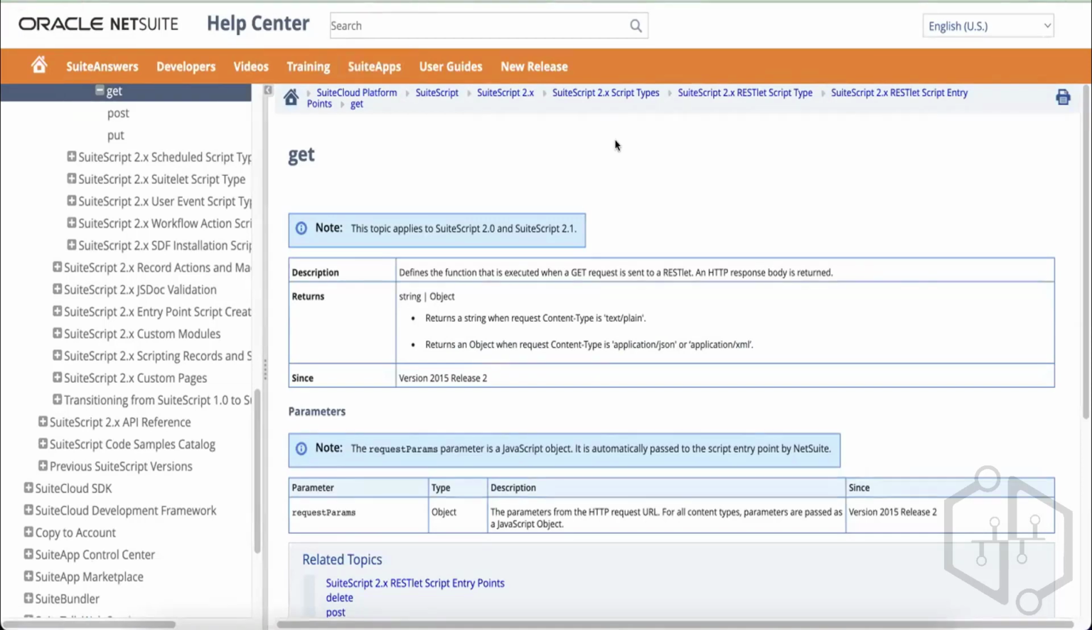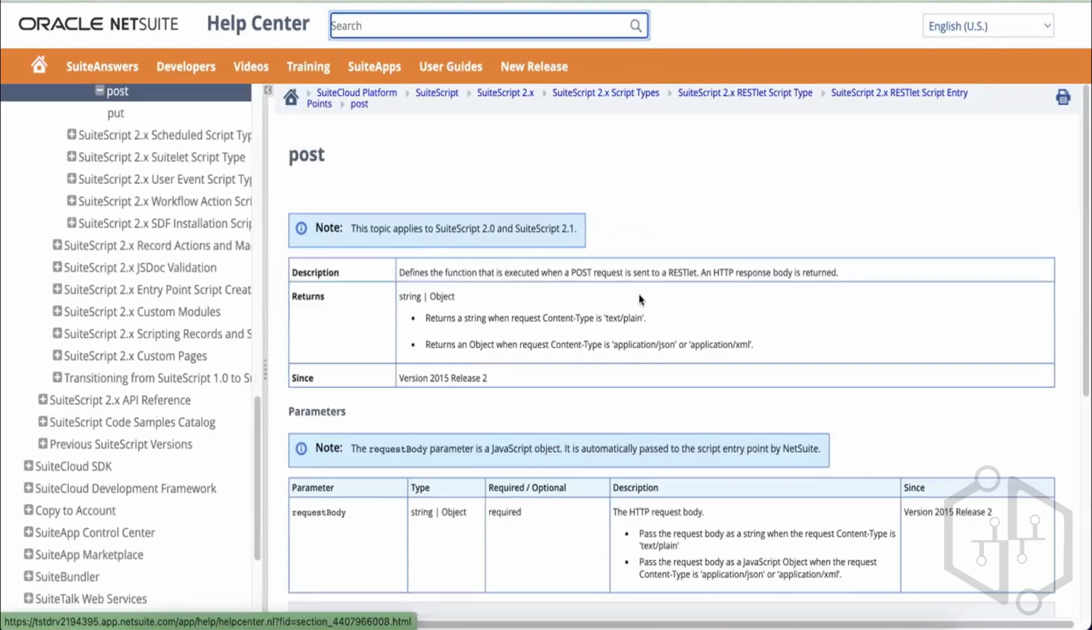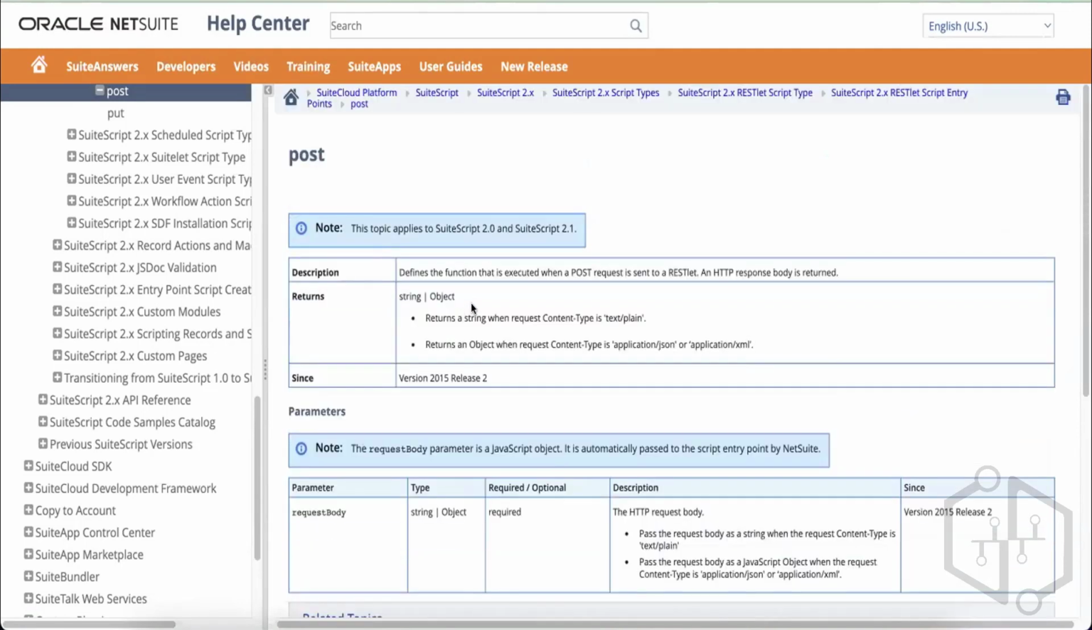So this is about get. Similarly, we have put, post, and delete. So let me open post. Same thing. When you're calling a post request, that's when this particular function will trigger. It also has the same parameter where you have the request body. We'll see one example, sure.